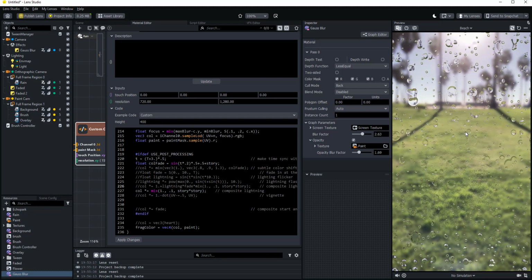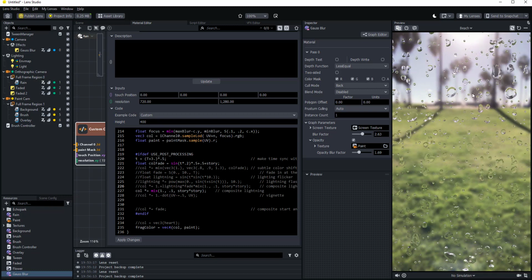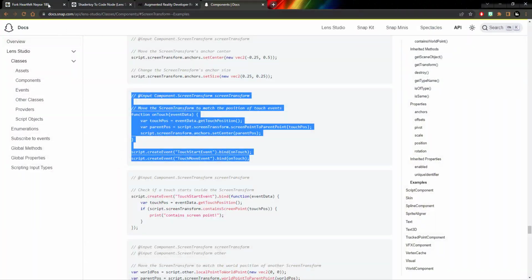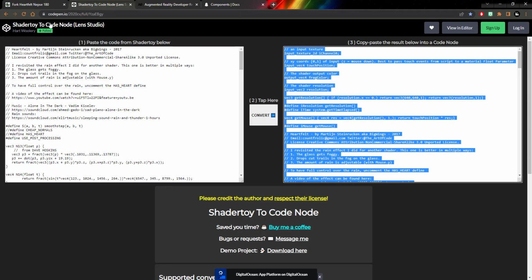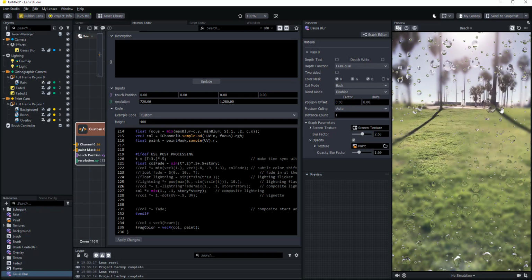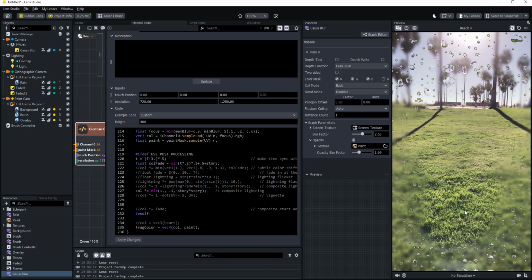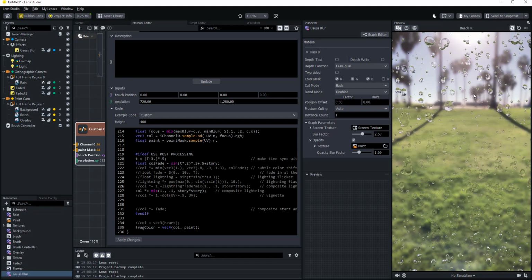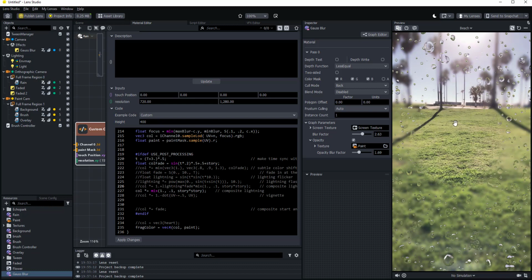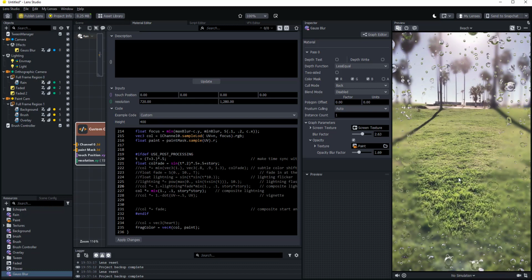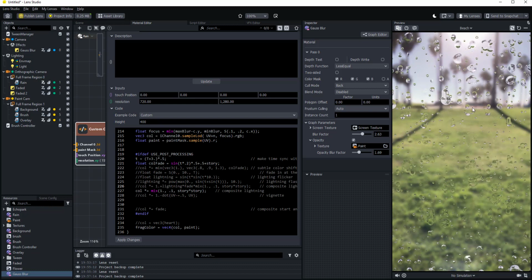This is just one thing that you can do with the combination of Shadertoy and then the awesome Shadertoy to CodePen resource. So yeah, lots of different things you can do with this. I would suggest definitely just combing through Shadertoy and seeing what looks cool and seeing if it works with Lens Studio. So yeah, that is pretty much it, everyone.